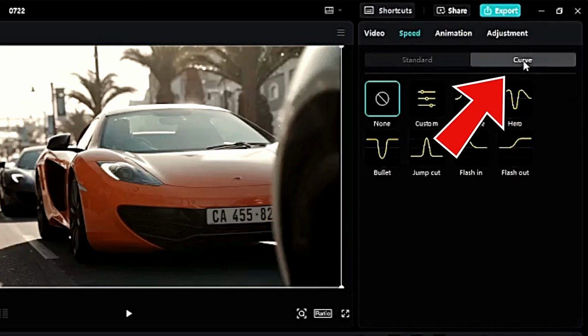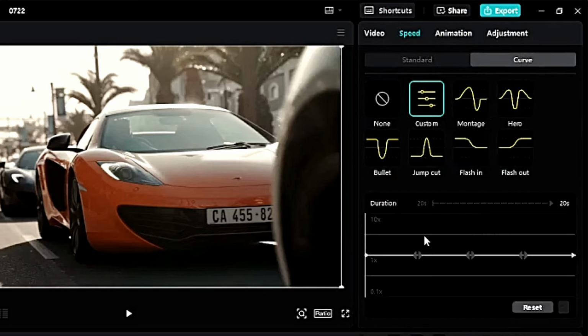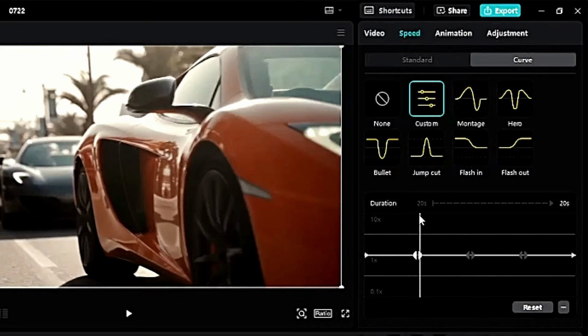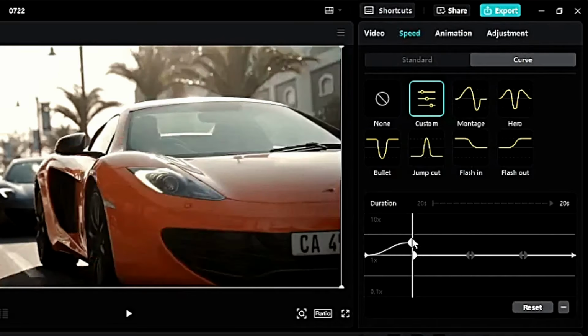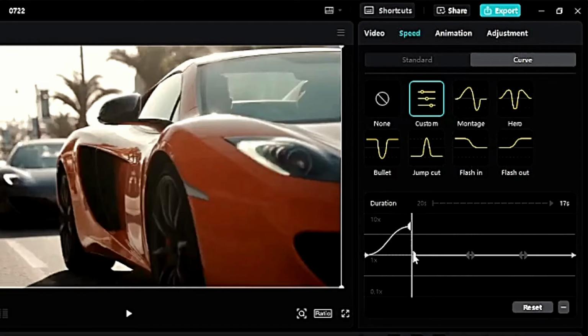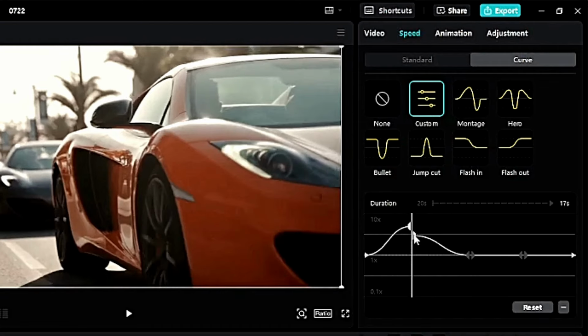Click on the Curves tab. You'll see this interface with various options. Click on this tab. We will work with these points. I will go to the first highlighted point and turn the left-sided point to the top. I'll do the same with the right-sided point.